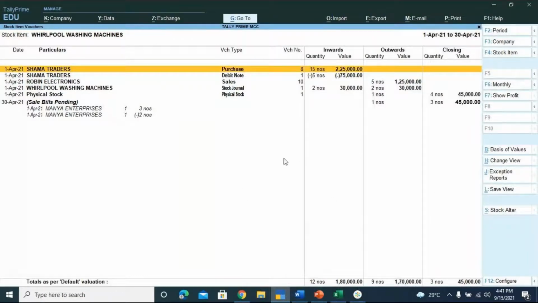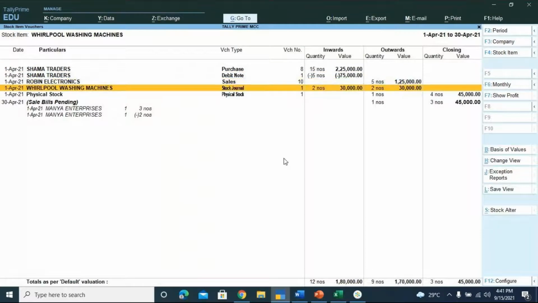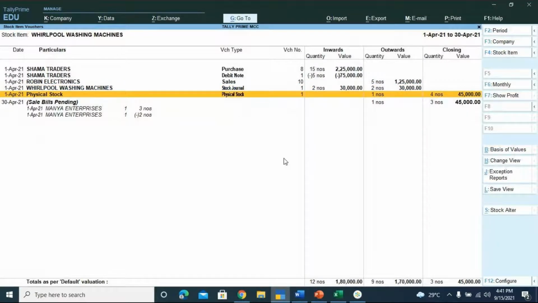And here we also have where we transferred stock from one place of storage to another using a stock journal voucher. There was also a correction of stock where one particular washing machine was returned because of damage, and for correcting the actual amount of stock that appeared in the location or in our godown, we also passed a physical stock voucher.